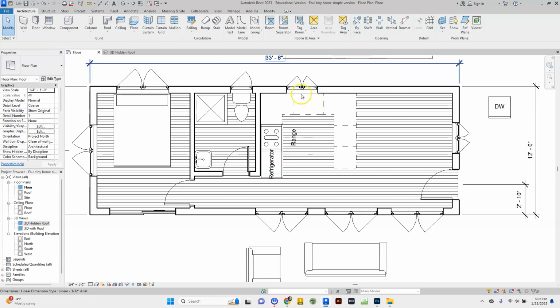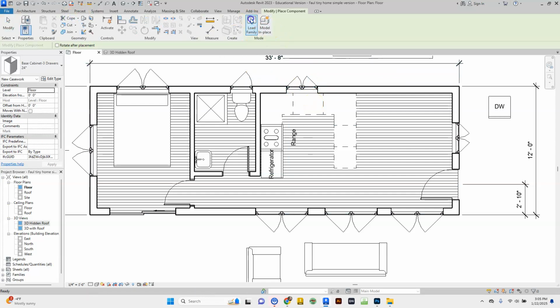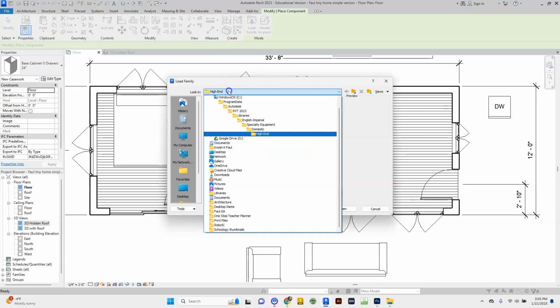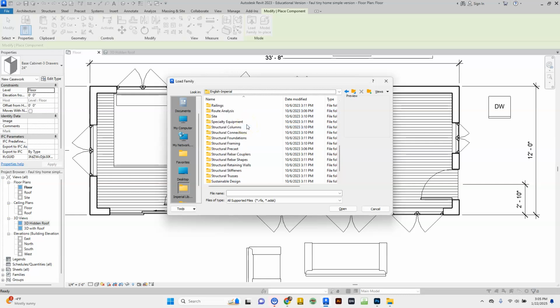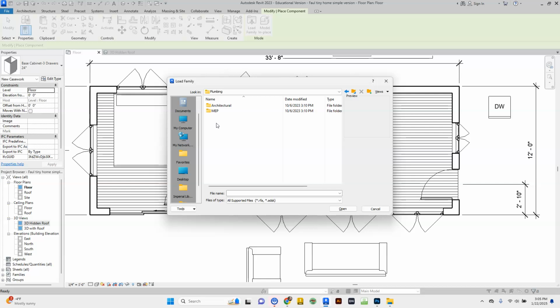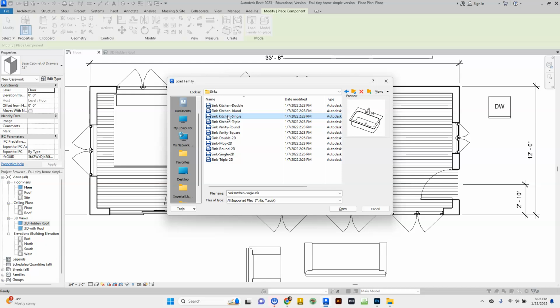So I'm going to hit escape to drop that component, and I'm going to go to load family. And I need to look now for a sink in my plumbing folder. When we're putting together a kitchen, we do a lot of different folder looking. And I'm really looking for a single kitchen sink. I know that this triple one is going to be way too big.